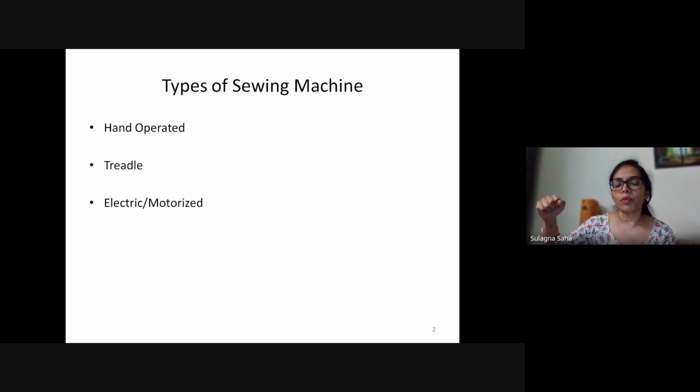Just the balance wheel would be on one side, and whoever is operating the machine had to turn it with the hand. So it would turn like this with one hand, and with the left hand you would move the fabric below the needle. That was the first type of machine that we had, the hand operated machine, which moved on to what we call a treadle machine, which we often see at the tailor, in a small boutique setup or a tailoring shop.